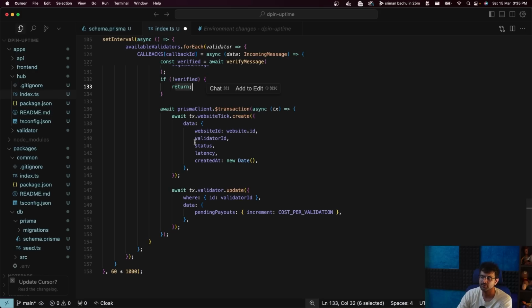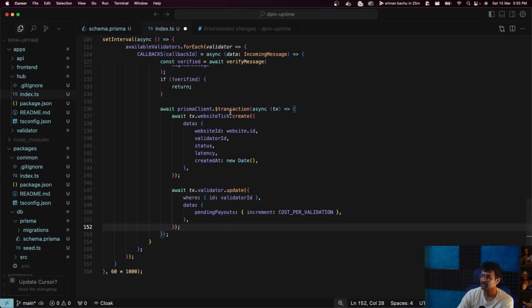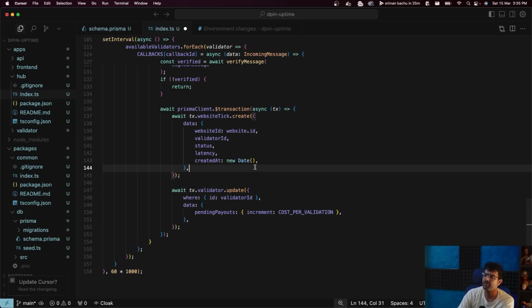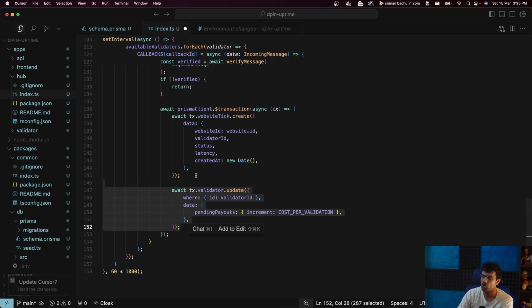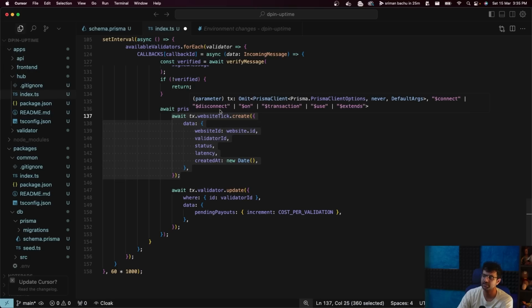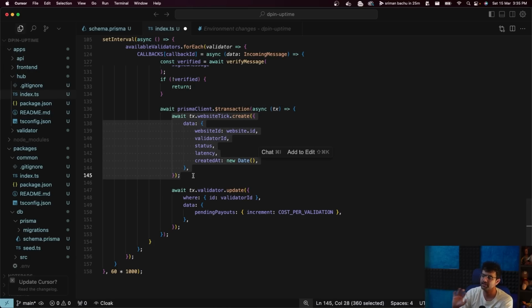If they have, then it's simple, right? Just put an entry in the ticks table. Increase the validator's balance by a little bit. What does this do? This is a transaction, which means either both of these will go in the database or none of them will. If by mistake this request fails or this request fails, then the other request will also revert. That is what a transaction does. Why do we need it here? Because only if their validation has reached our database, do we want to pay them money.